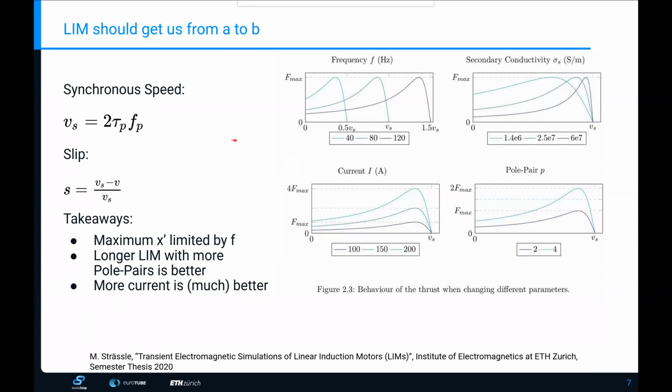So we have seen that the magnetic field moves at a certain speed. This is called the synchronous speed, and is calculated by this formula where tau p is a motor-related constant, and Fp is the frequency of the current that we use to supply the voltage for the primary windings. And the slip is a characteristic of asynchronous machines in general. Asynchronous means that the speed of the actual machine will be different than the speed of the magnetic field that's moving.